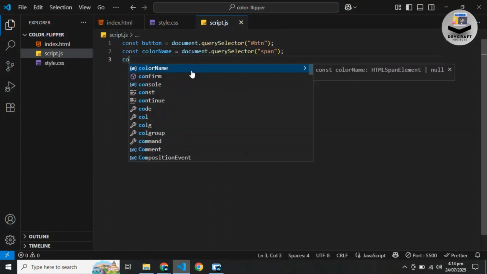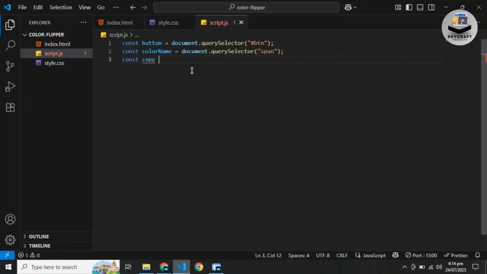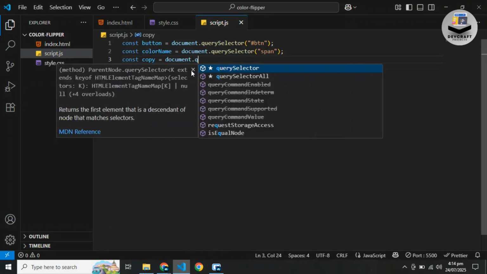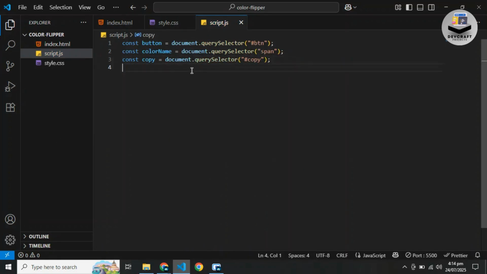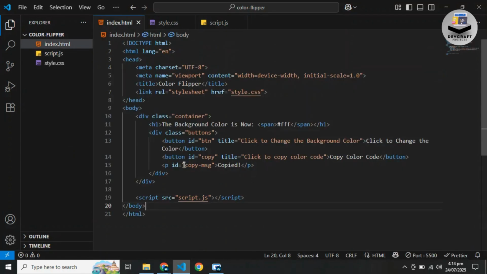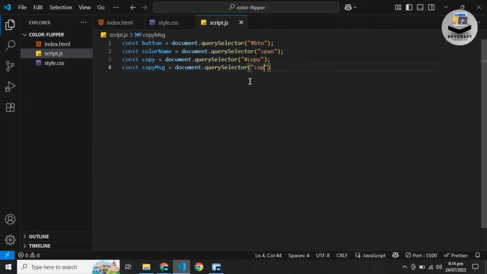Then we have a constant called copy, and we're selecting the copy button by using document.querySelector again. We'll use this to copy the color code when the user clicks on it. And finally, I've added a constant called copyMessage to grab the message container that shows the text copied when a color code is copied. So these are all the main elements we need to interact with for now.